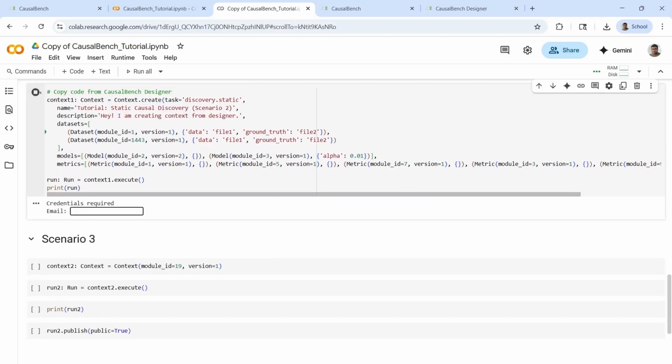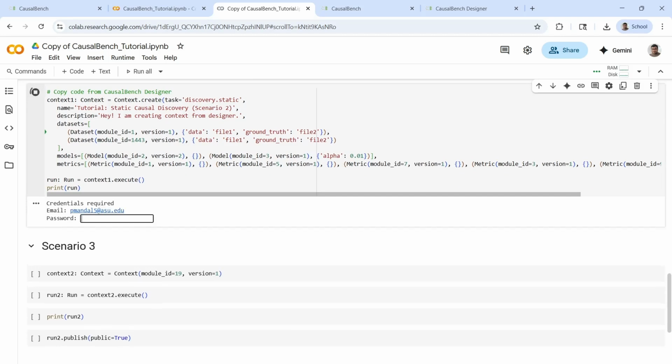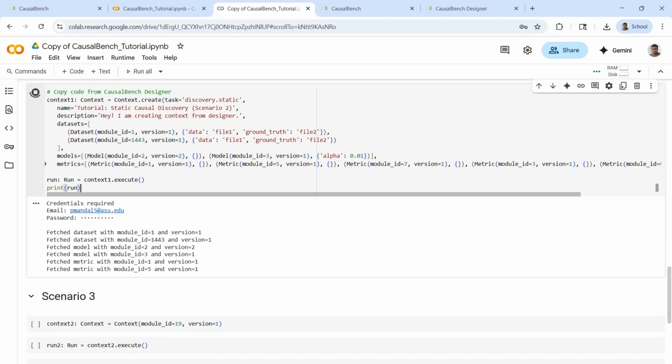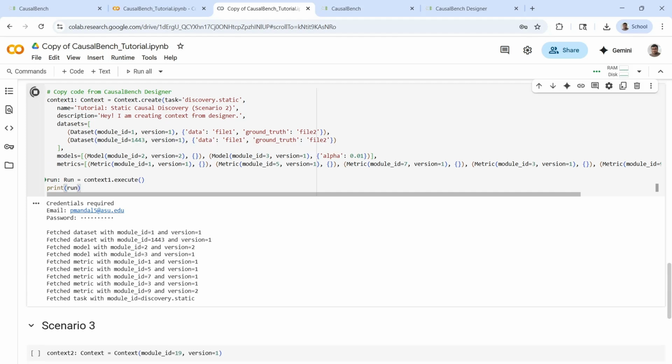And for me, it asks my credentials again because the environment is essentially closed. And once I do that, now it is fetching the datasets, the models, the metrics, everything from the CausalBench website, and then building a benchmark context out of it and then executing it. So as you can see, it is very easy to tie in all of the different components created by different users because of the standardized way of doing things. And this usually takes around a minute or two. So please let me know if you face any issues by then.